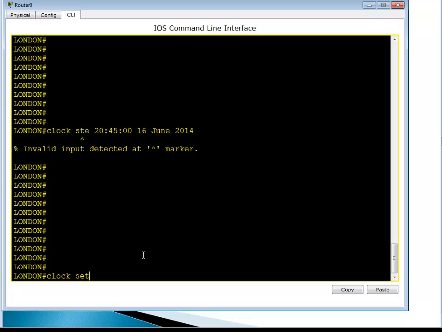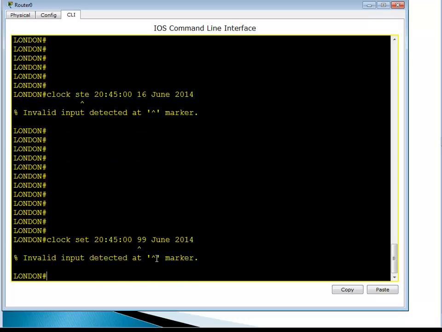So clock set this time, and I put 2045 again, 00. But now I'm going to put 99, and there's no 99 days. 99 June 2014. Now hit enter again. Yeah, you see the marker has just moved. The router has read all the way up to here, and it's great.